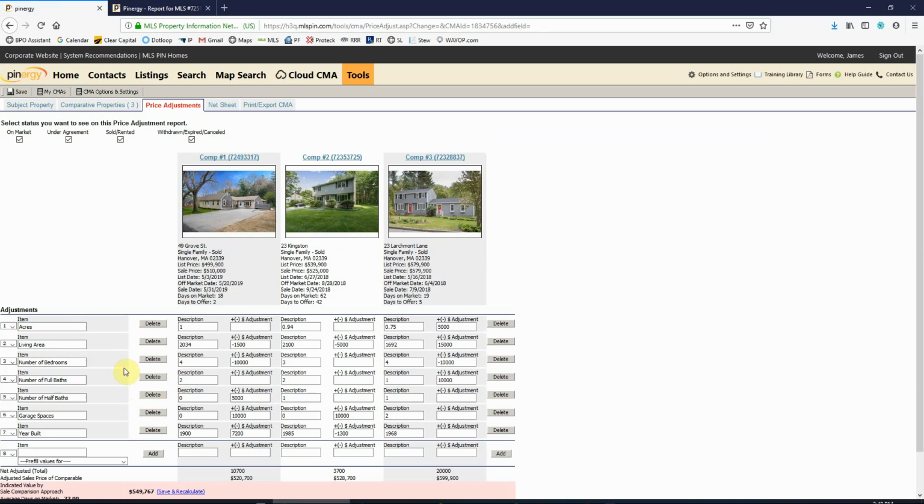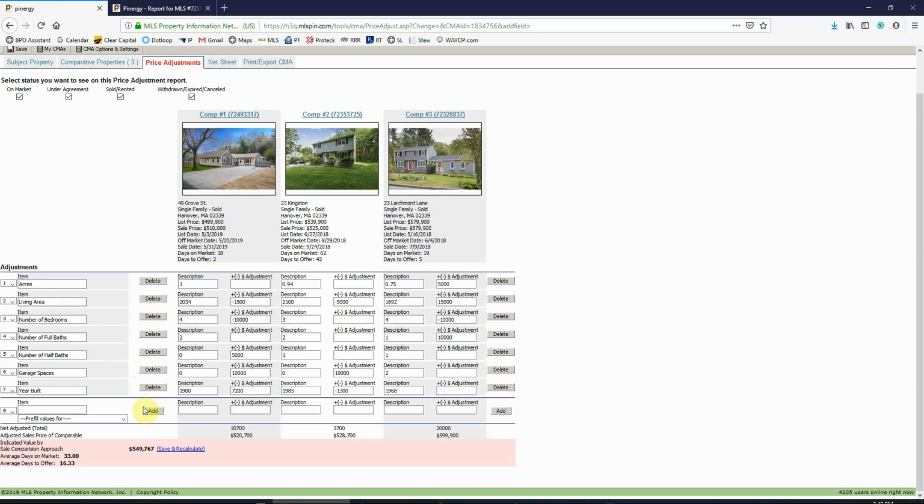So now we've finished with all the adjustments, and it actually gives us our adjusted price here. So the value of this listing is $549,767. Let's call it $550. We'll just round it up a little bit.